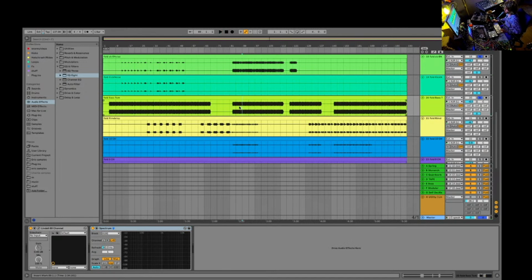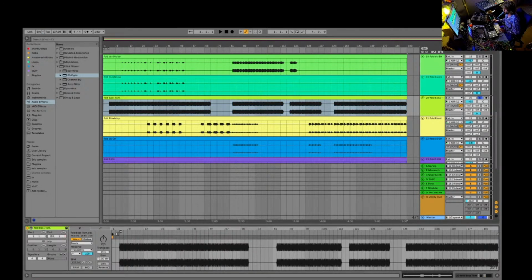Another thing on that is the kick. This kick is really nice. There are two things you could do with this. One is to maybe pitch it down a little bit. Let's see what happens if I take it down a couple of semitones.